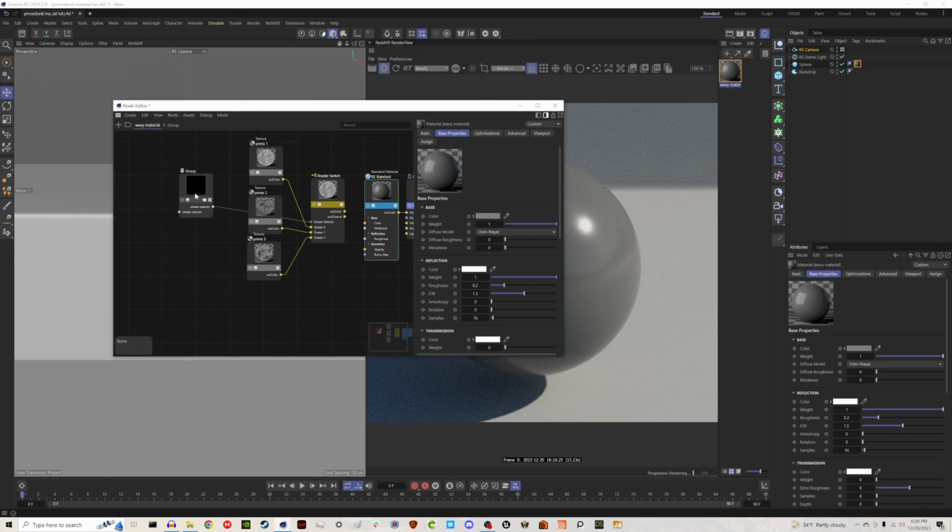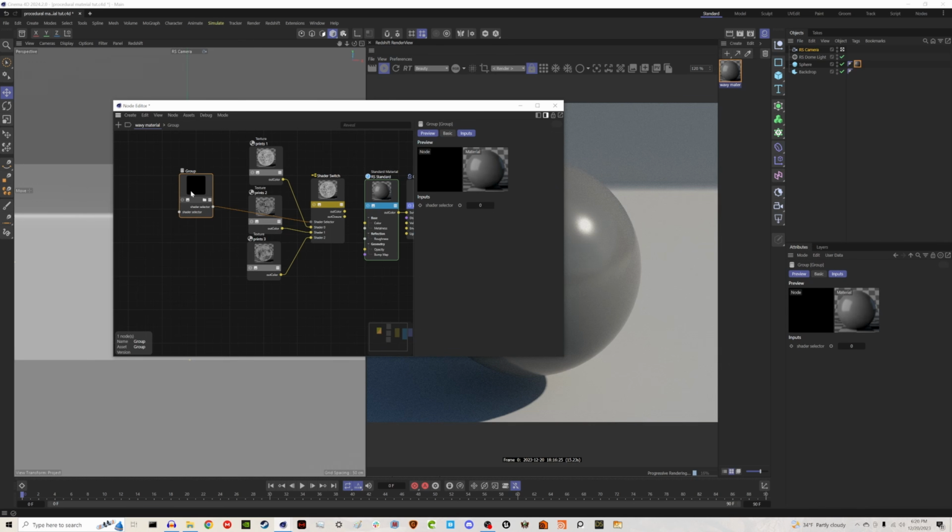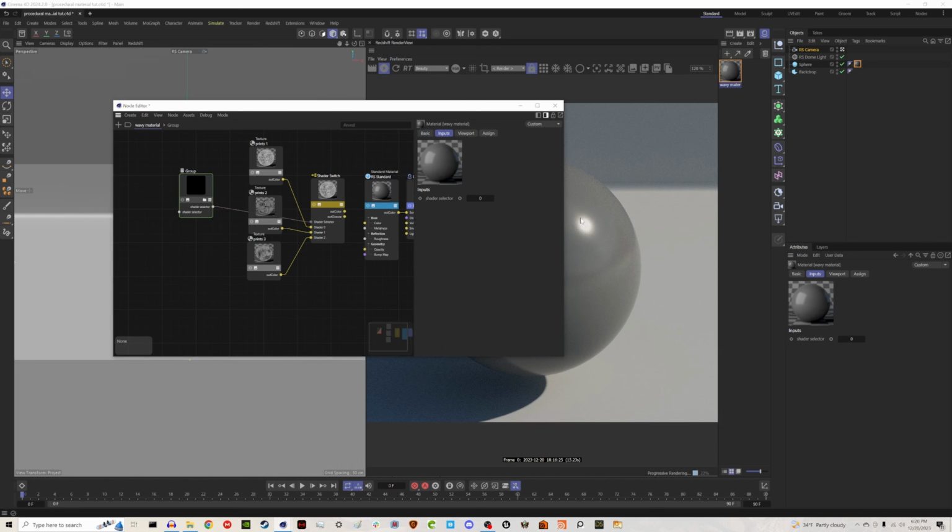But how do we get this actually in the attributes panel like the normal Redshift base properties are here? What you do is you click on the group node and you go node, start node. And this makes it so that no matter what, when you click on this material, this is the node we're looking at first. And because of that, we have the shader selector option here now showing up. And that's really the gist of it.